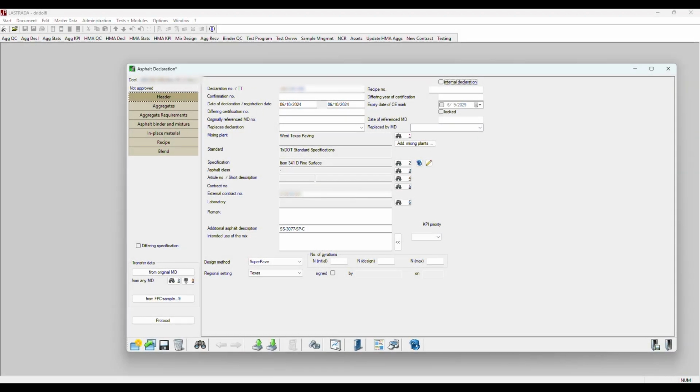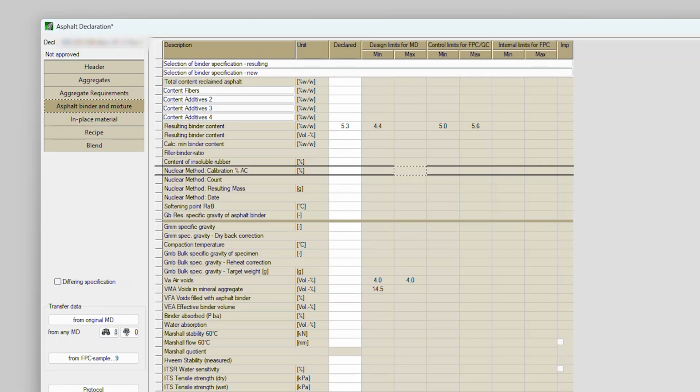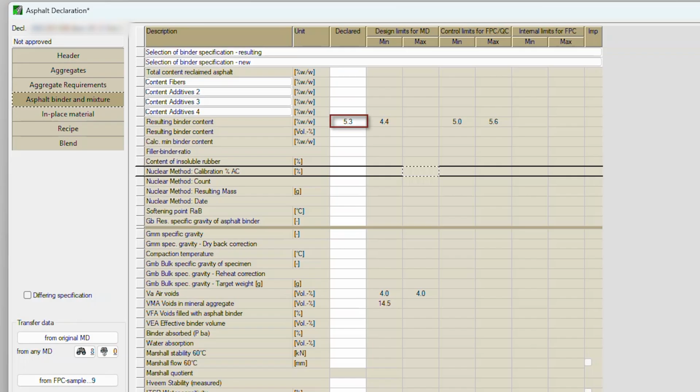Here's my completed declaration, or JMF, complete with gradation targets, ignition correction factor, as well as binder content target.